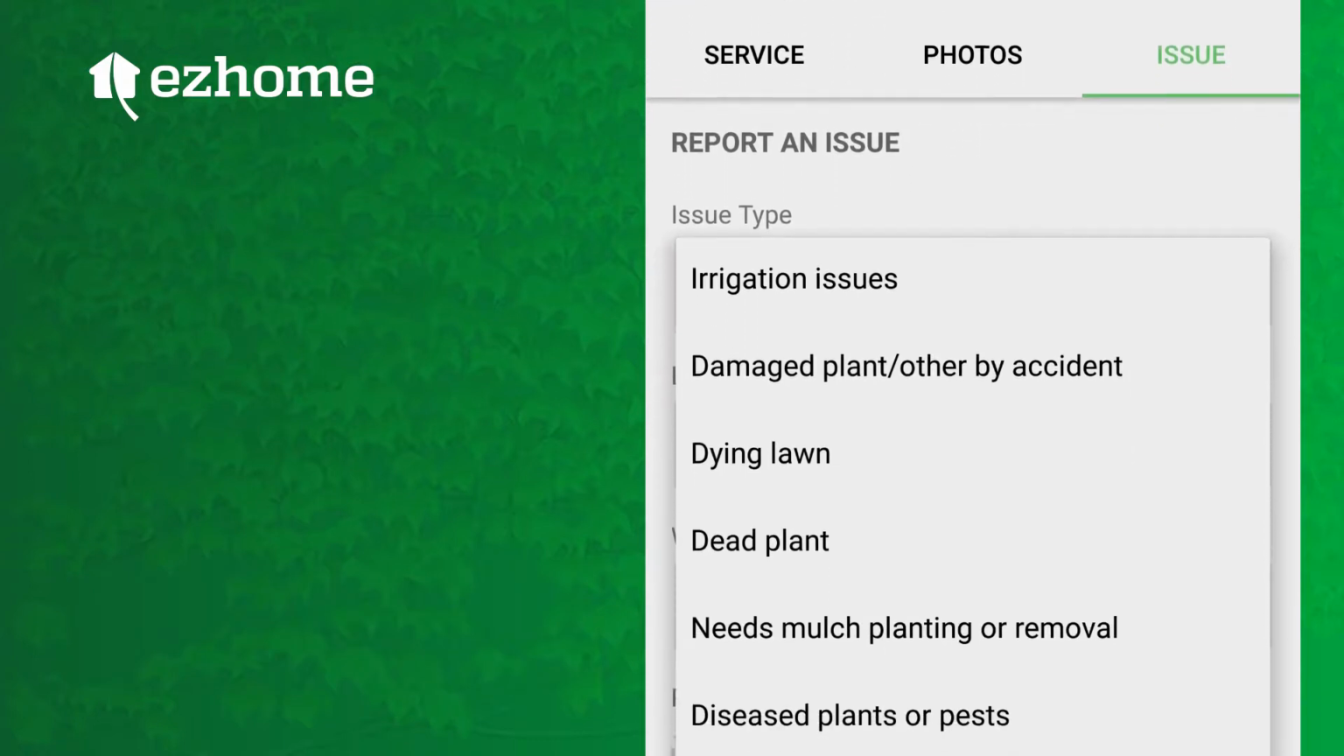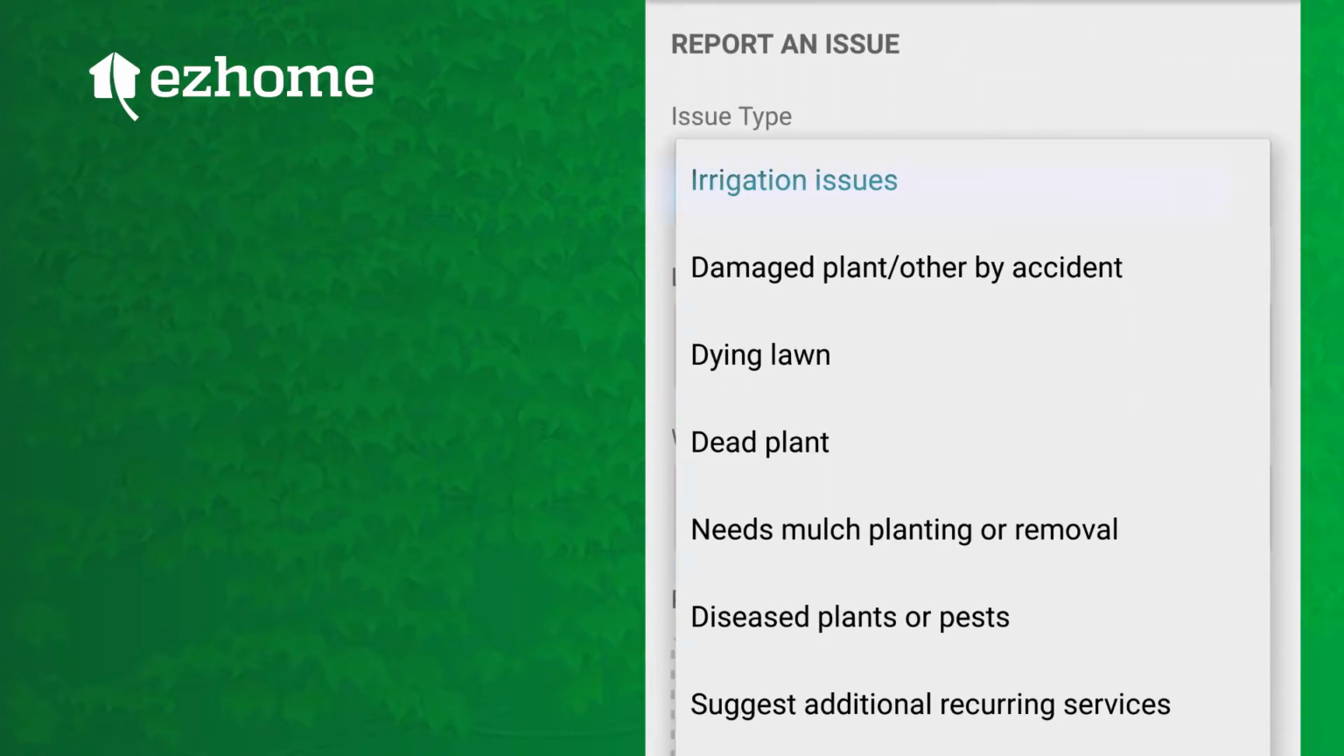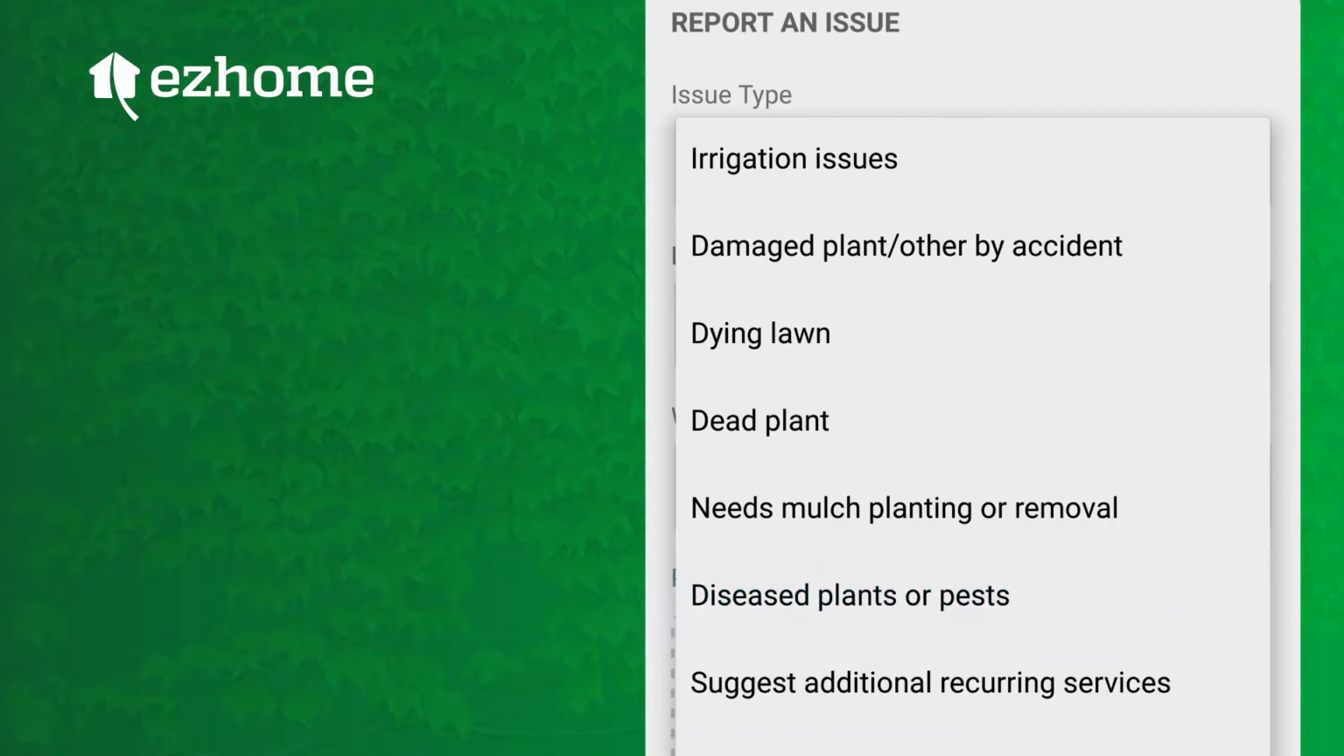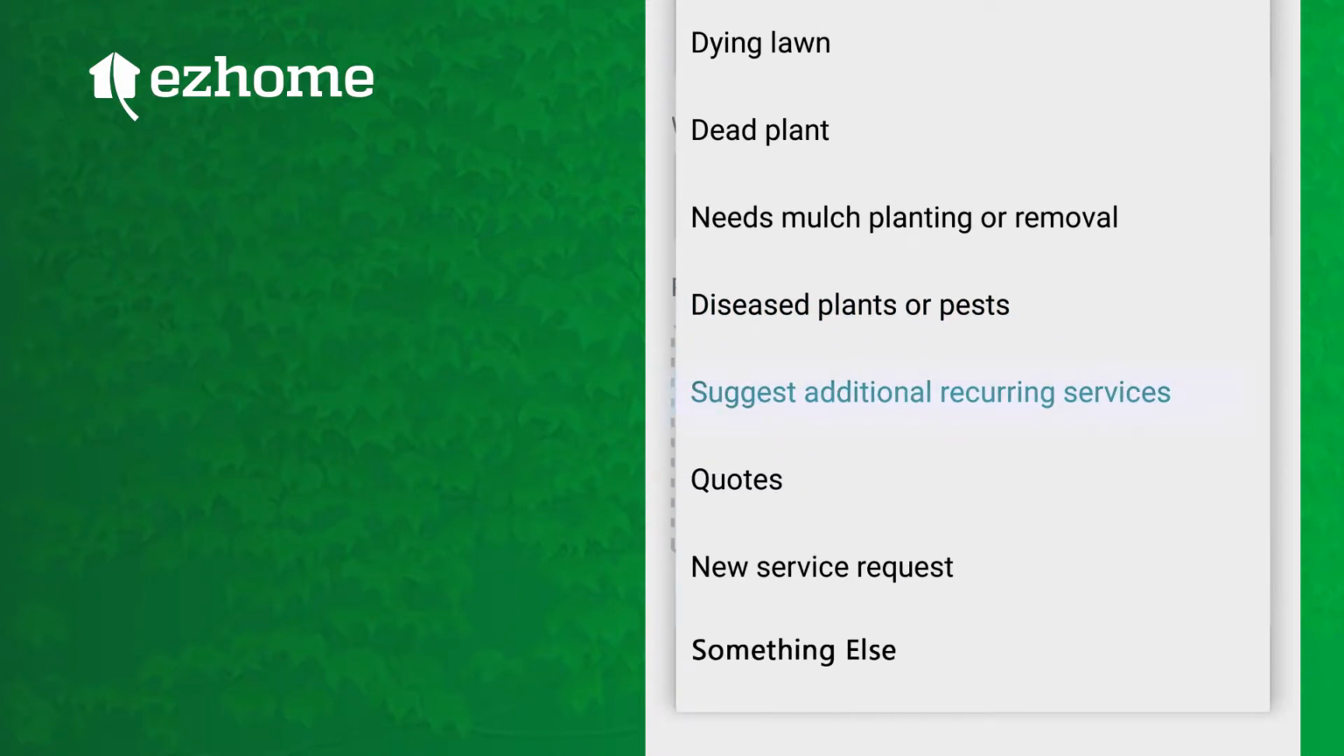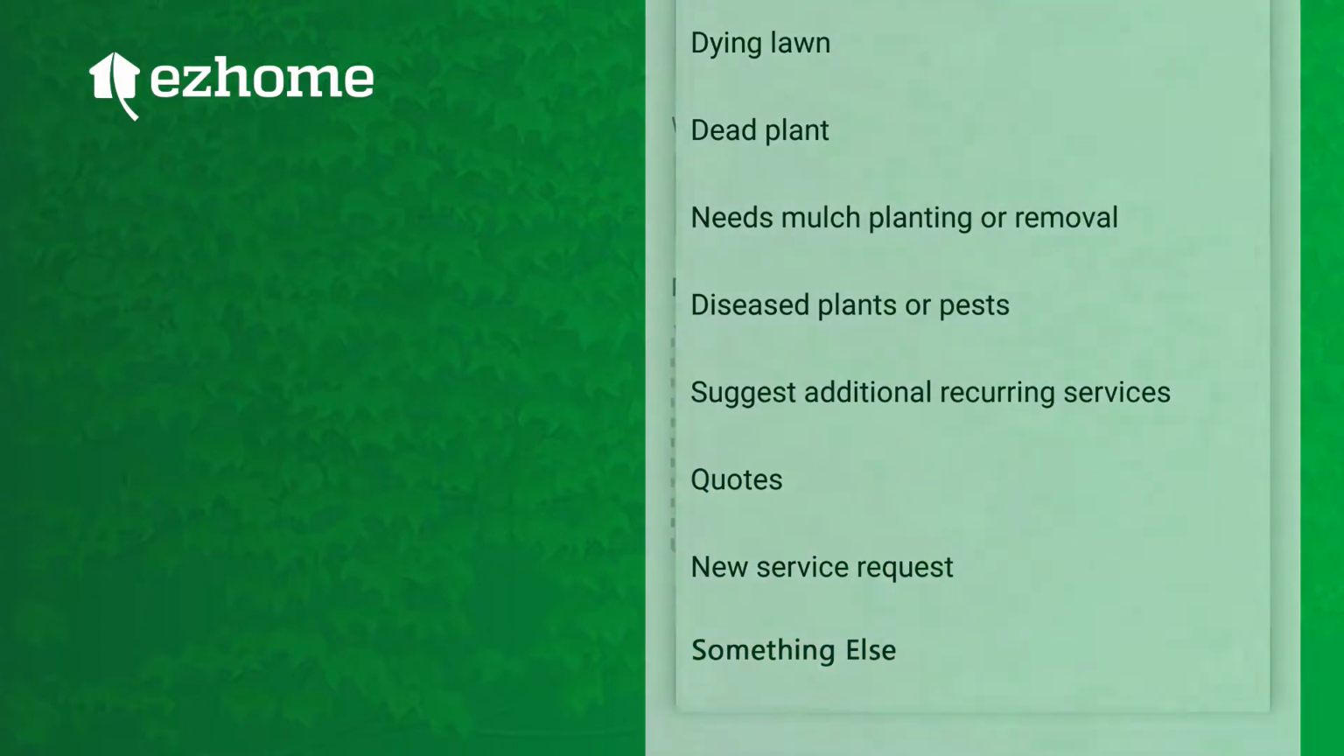You have the following options: irrigation issues, damaged plant other by accident, dying lawn, dead plant, needs mulch, planting or removal, diseased plants or pests, suggest additional services, quotes, new service requests, something else.